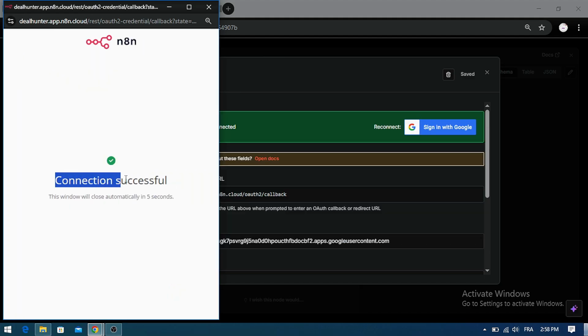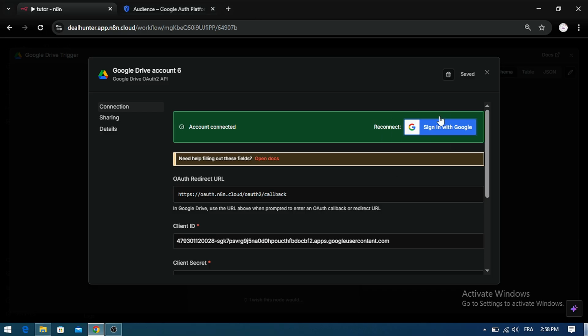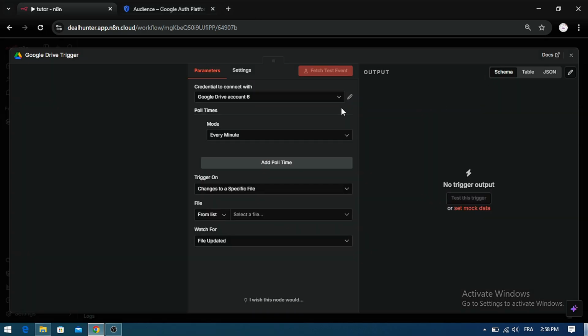And here we got our Google Drive connected successfully to our n8n, and congratulations.